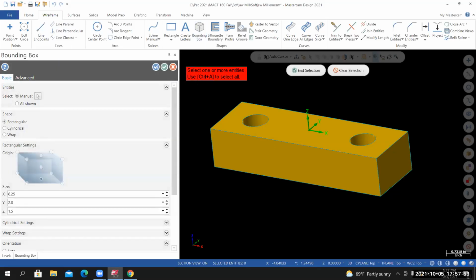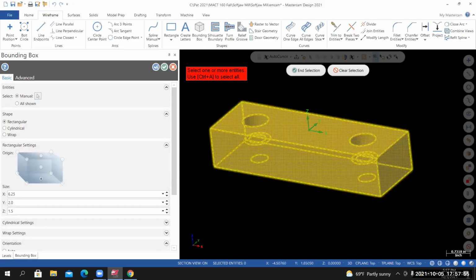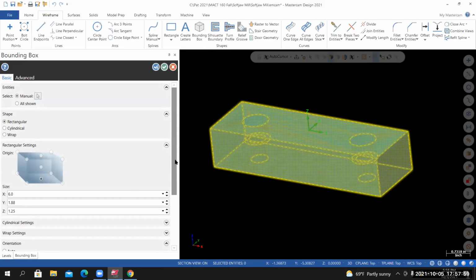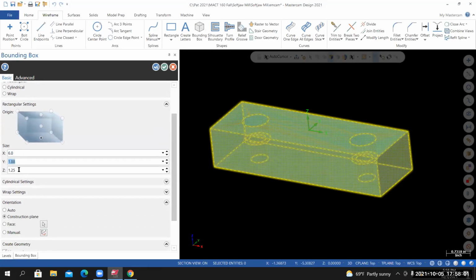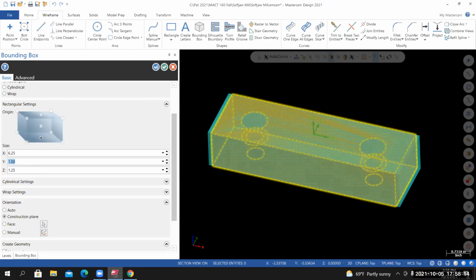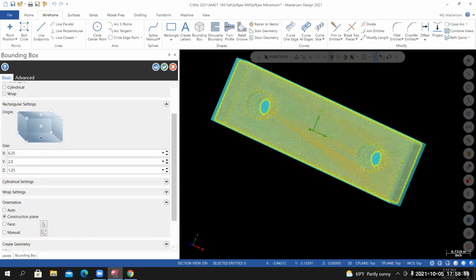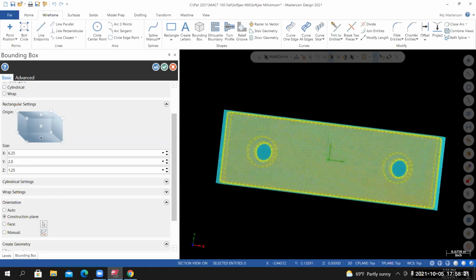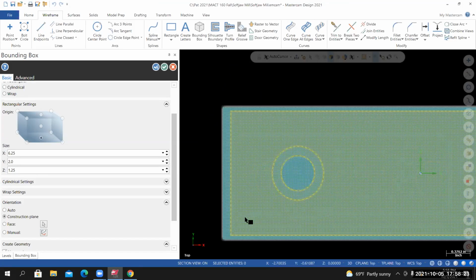Control A to select everything that's visible on my screen. End selection. Now you can see that the dimensions of the bounding box match our part. In the X, I'm going to add 1/4 inch, 0.25. Material's added in both directions. In the Y, I'll update this to 2. You can see if I look at it from a top view, material's added to both faces.